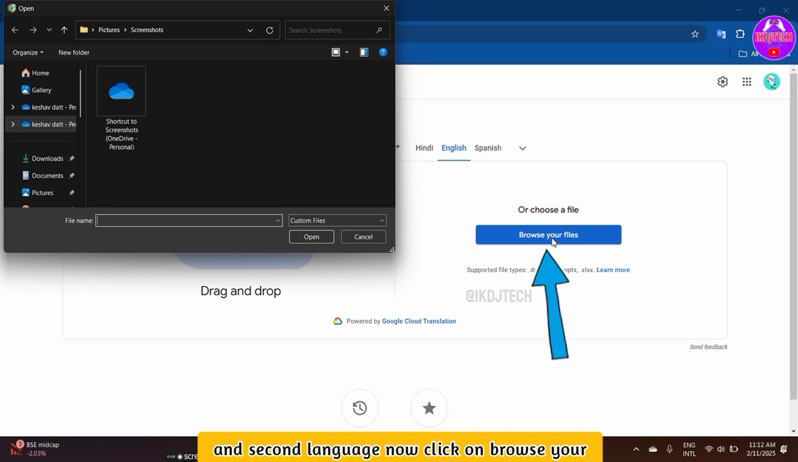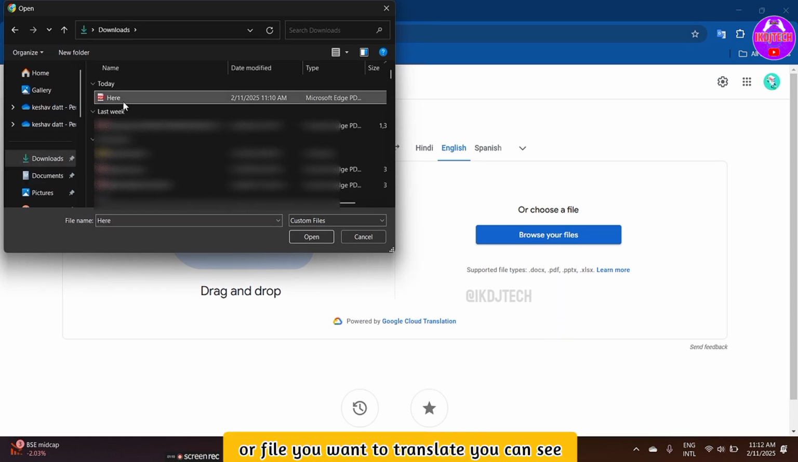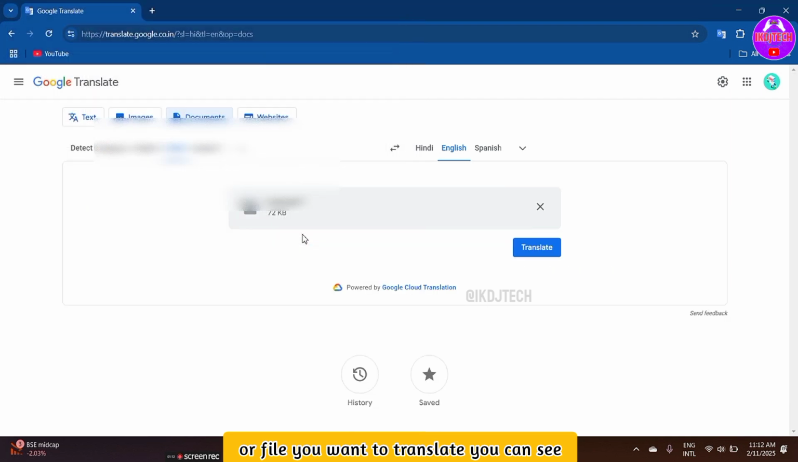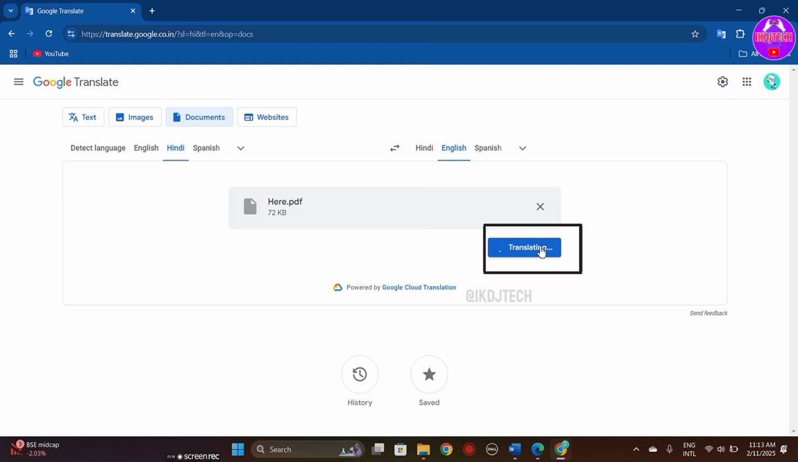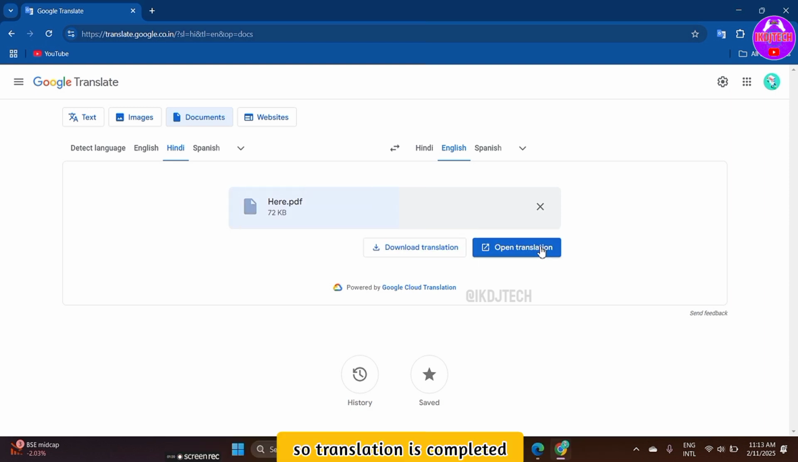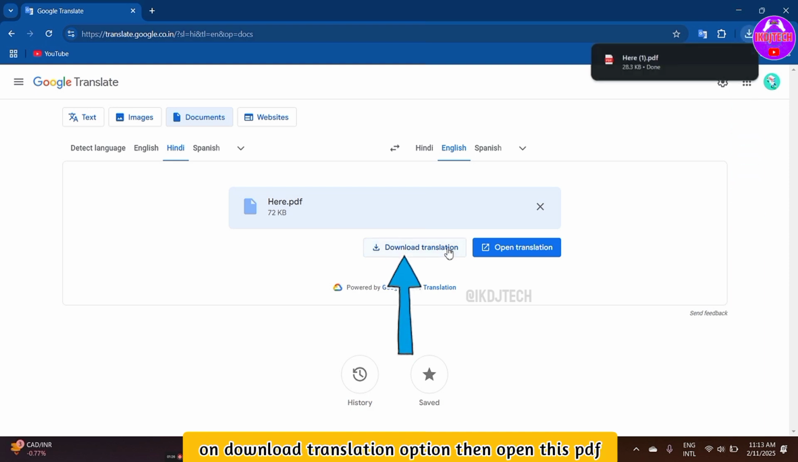Now click on Browse your files option. Choose that particular PDF or file you want to translate. You can see I have selected here.pdf. Now click on Translate option. So translation is completed. If you want to download translated PDF, click on Download Translation option.